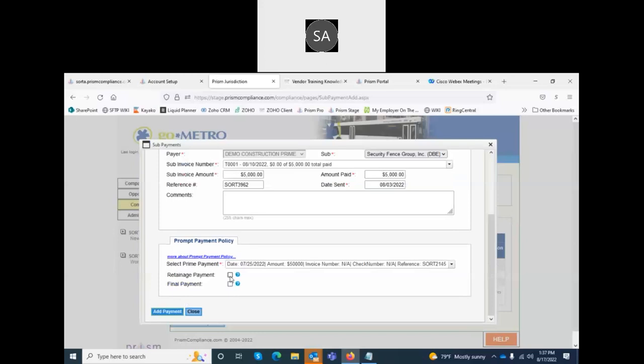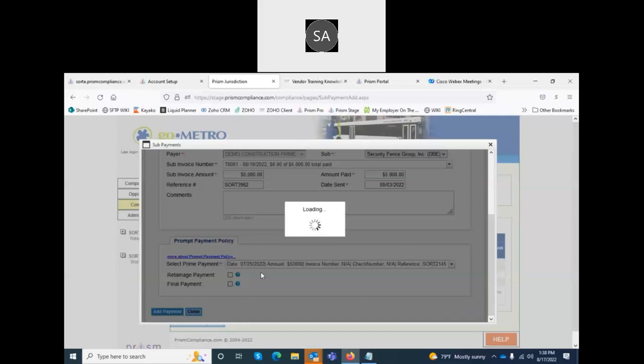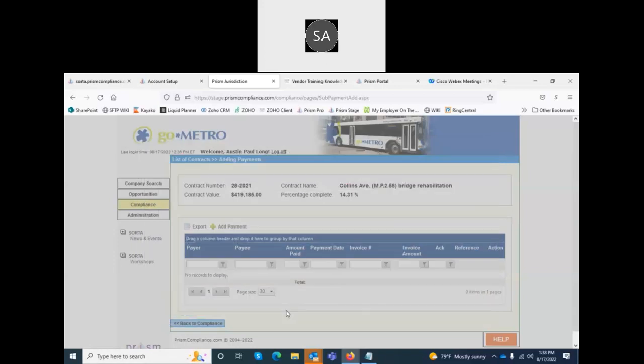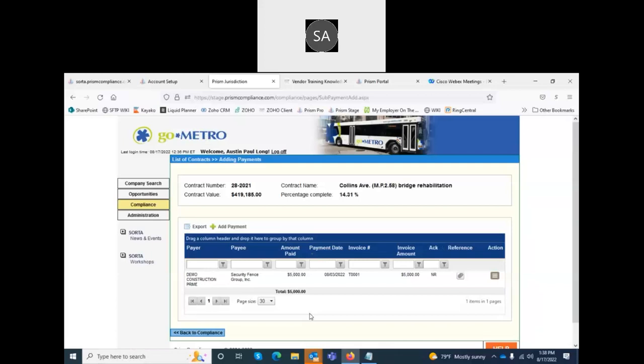If this is a retainage payment, you can check this box. If this is a final payment, you can check this box. You can keep them unchecked if this is not a retainage or final payment. So after completing all of this, you will click on add payment. So the prime payment has been saved. Now let's close this. And if you see in your grid now, the payment is populated.